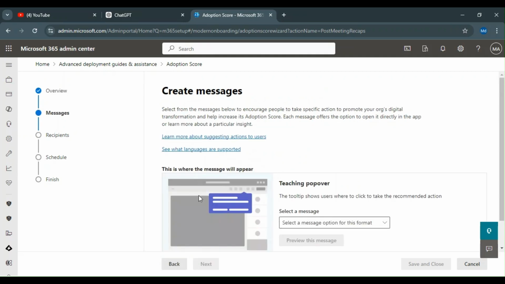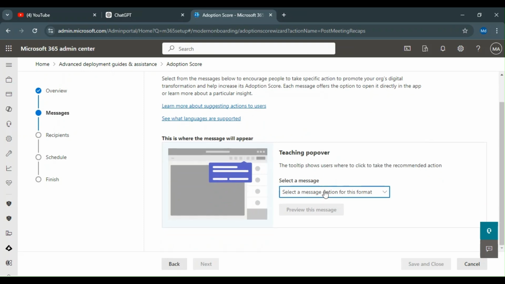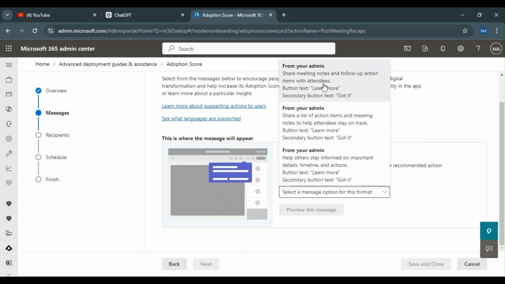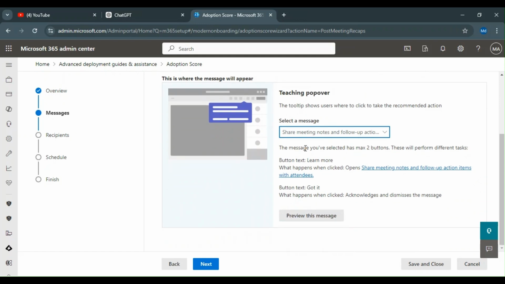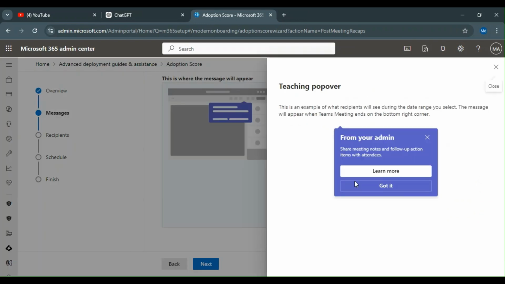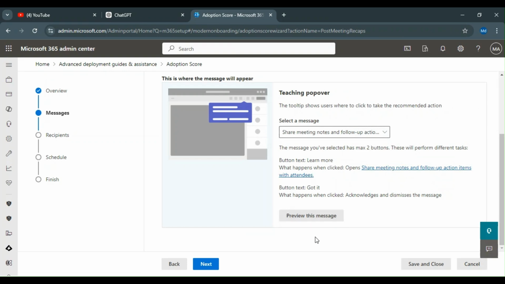If I go to the next section, I get the message. Select the message, what kind of message we require from the admin. Okay, share the meeting notes, share the list of action items, help. These kinds of predefined messages you can use. I just click on share meeting notes and you can see the preview. The user will identify that from your admin: share meeting notes and follow up action items with attendees. These will automatically pop up after the completion of the meeting, or while in the meeting, they will be automatically notified once they open Teams.